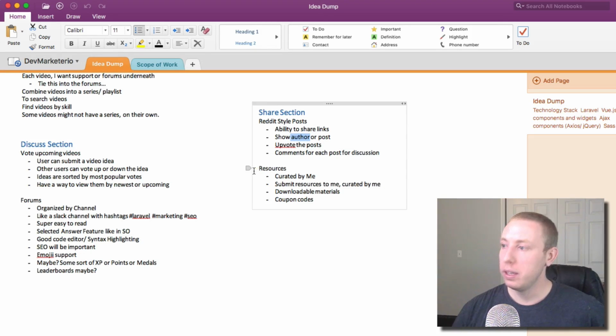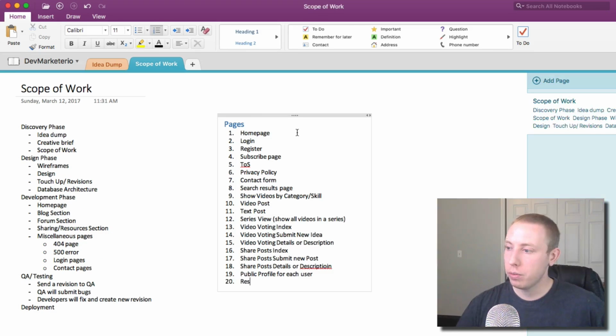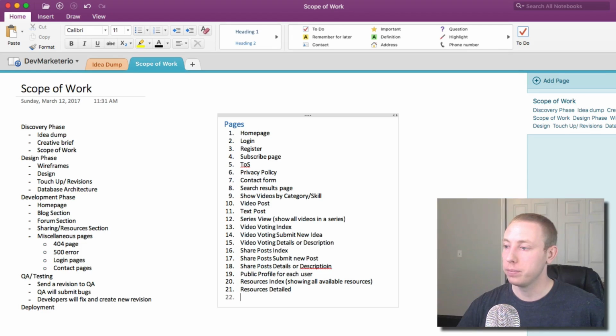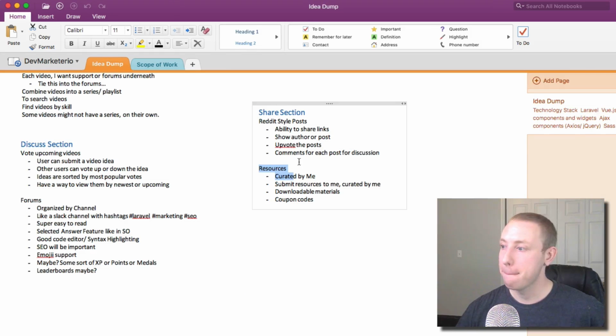Okay, now let's see. While we're here, we'll do resources, then we'll come back to the forum. So for resources, we'll just need a resources index page showing all available resources, and then we'll need a resources detailed page that's just going to focus on one resource that we have available. Perfect. And that's it. Yeah, that's all we need.